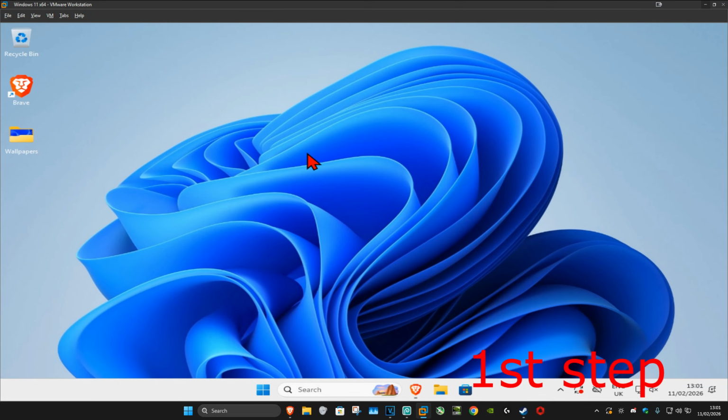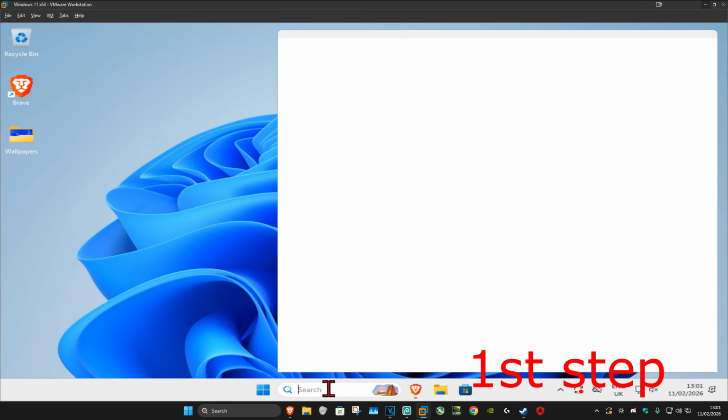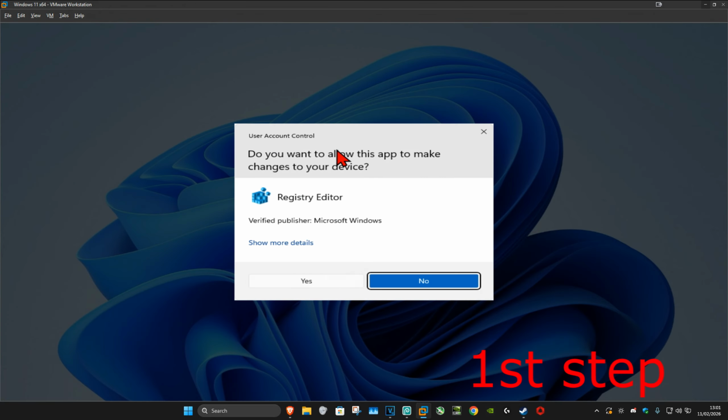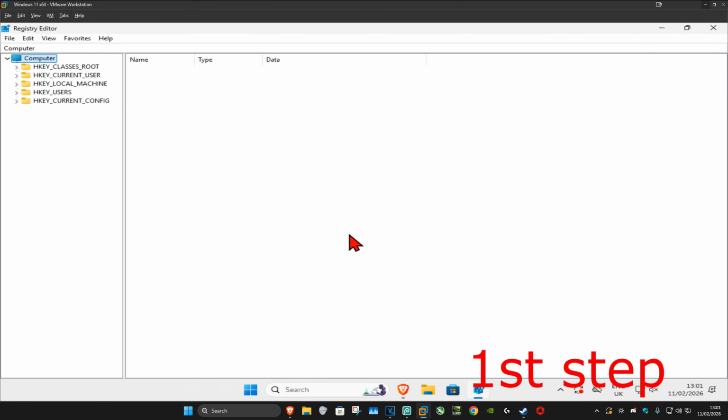So guys, for the first step, you want to go to search and type in registry editor. Click on it and then click on yes. And now this will come up. Once you run this, you can follow everything that I'll be doing up here.